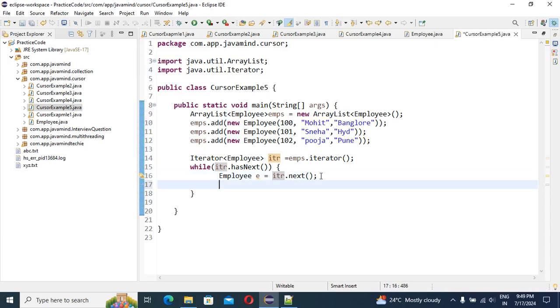After reading the data, we have some requirement. What requirement? We need to remove the employee whose employee ID is 101. Suppose this requirement comes in the project. After filtering the data, if you have a huge amount of Employee objects, you need to remove only the employee which has employee ID 101, only that one you need to remove from the list.